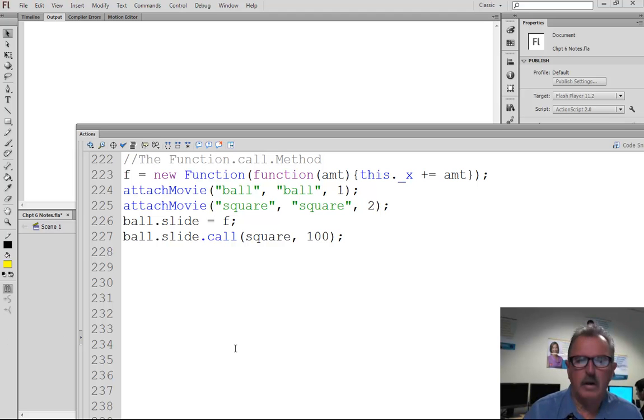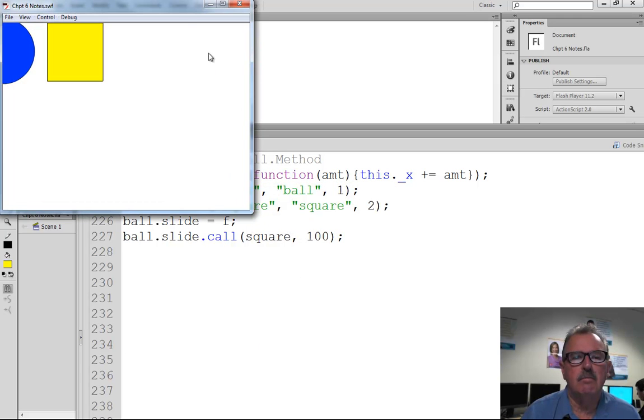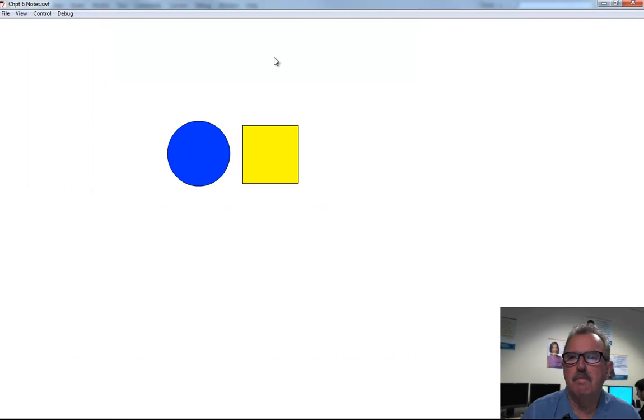So let's go ahead and take a look at this code to see how it actually works, as strange as it is. And there we have it, the ball and our square.